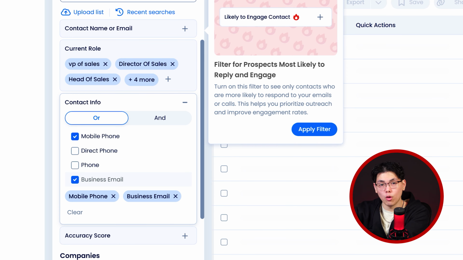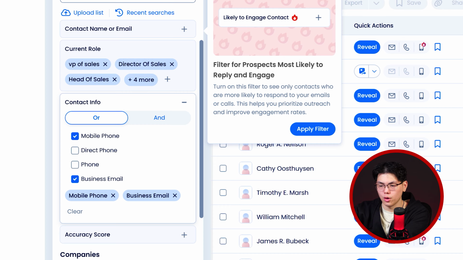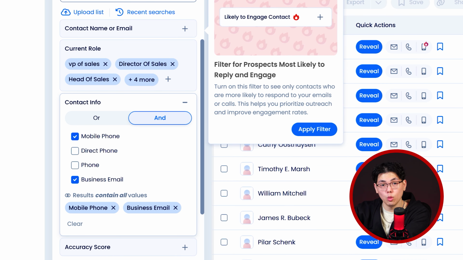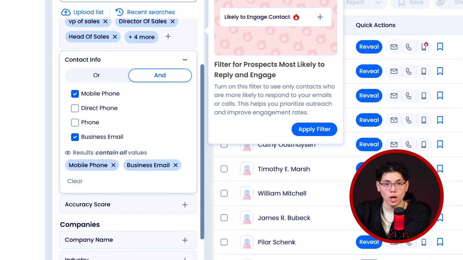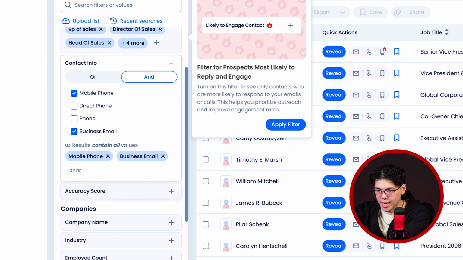But if you're using both in your sequences, let's say you cold email the first day and then you cold call a few days later, then you would have to toggle this to and. That way, ZoomInfo will only show contacts that have both a business email and a phone number linked to them. And then there's accuracy score.